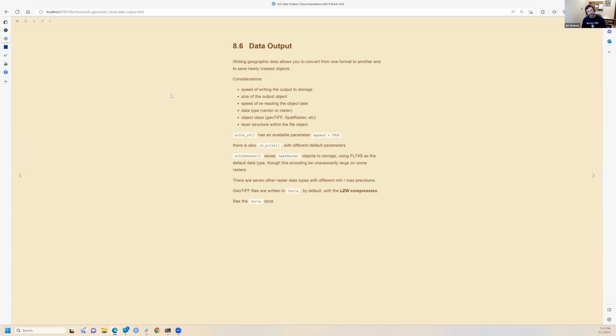The speed of writing the output to storage is one. The size of the objects and how you move them. The speed of rereading the object later, if it's compressed in particular, the data type, the object class, and whether you need layers or not are all considerations for deciding on a file type.